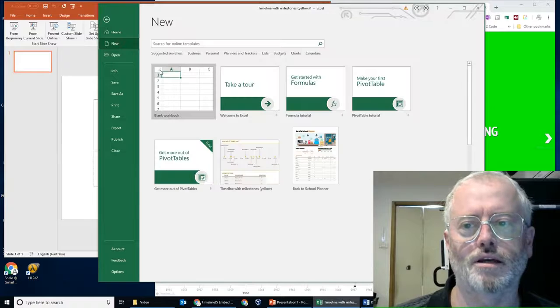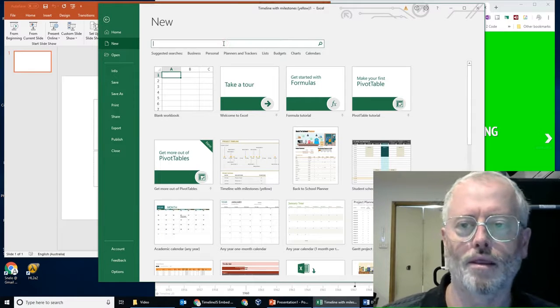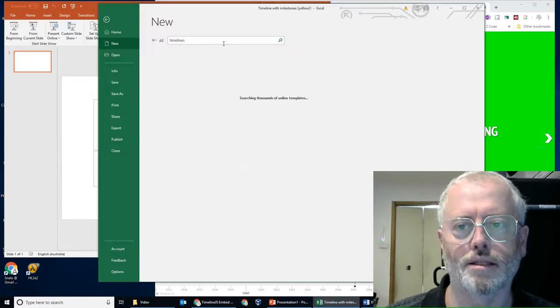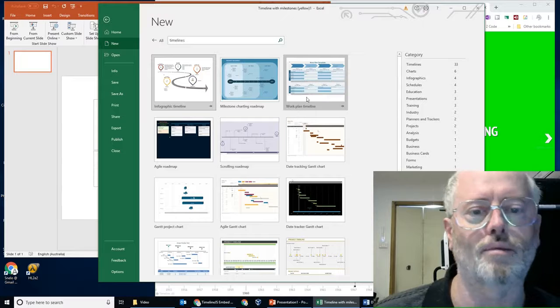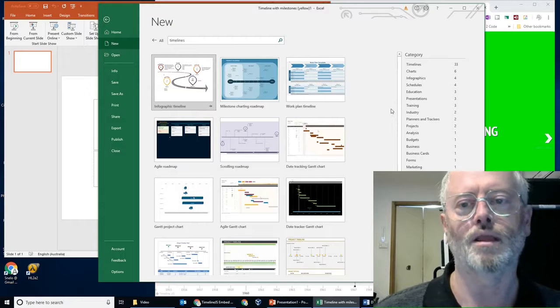So essentially I'm just going to create a new document based on a template. Timelines. I'm searching through my templates for timelines. I have a search through. Some of the templates in there are fantastic.